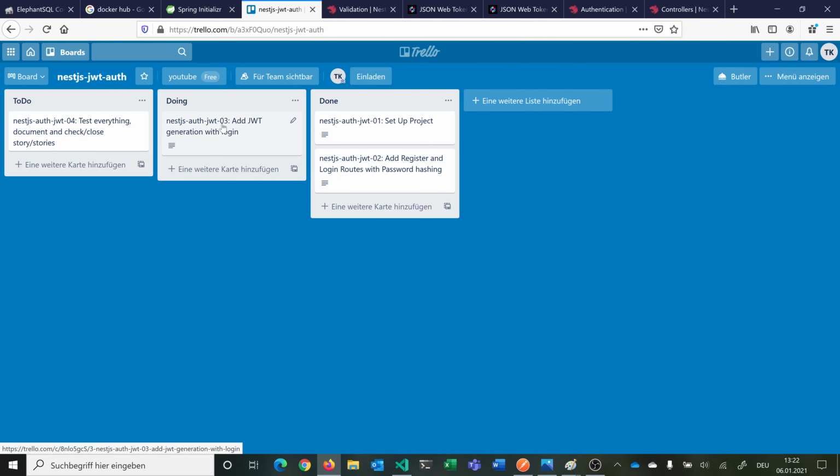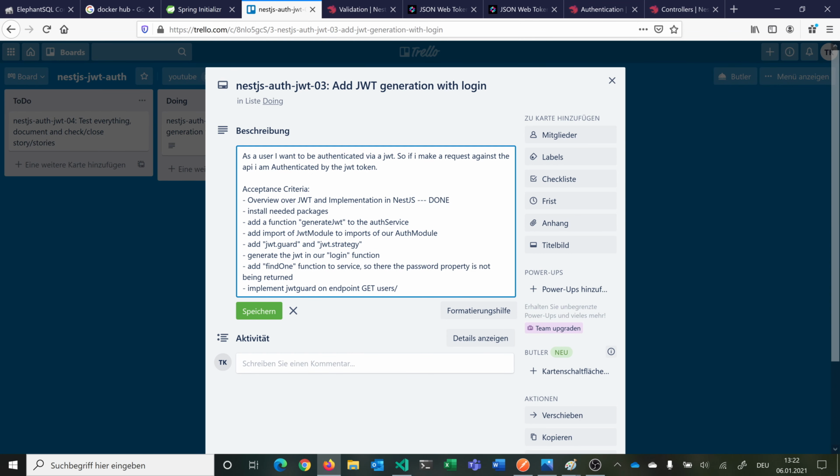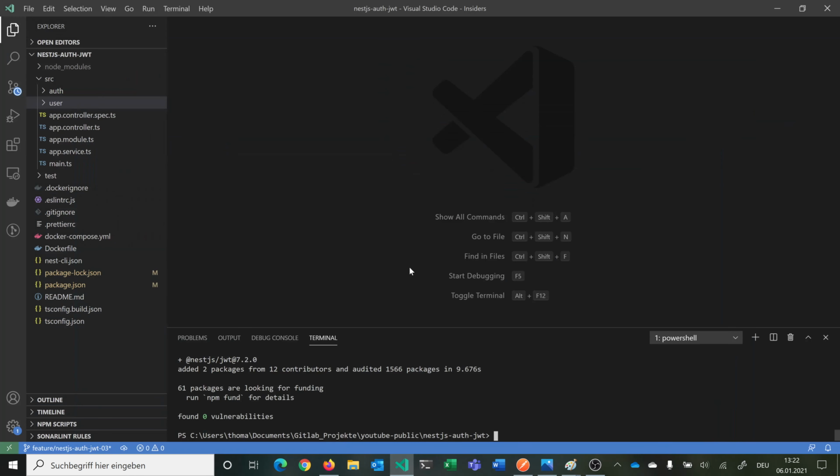And so now we can check the first step, where we make an overview over JWT and implementation in NestJS. We have installed, I think, all the needed packages. If we miss some, we will just import or install them. Now we want to add a function where we generate the JWT to our authentication service.